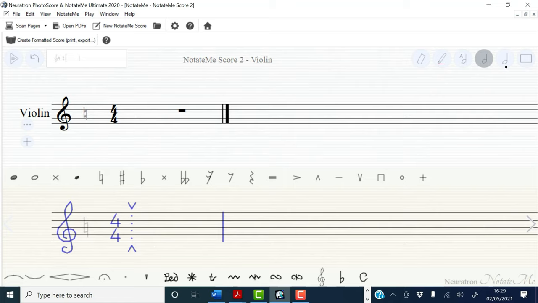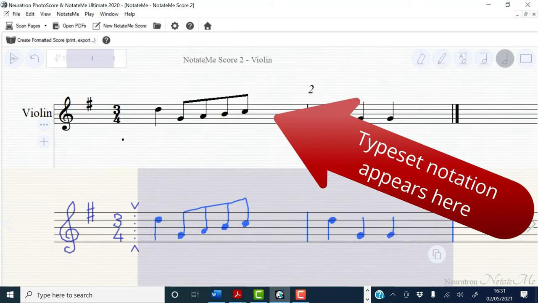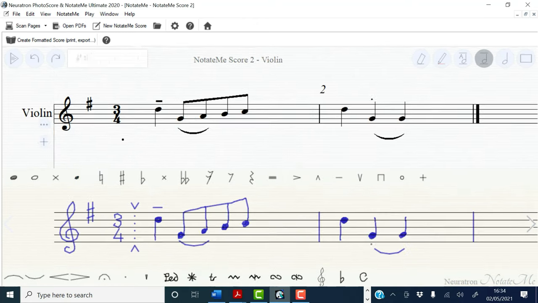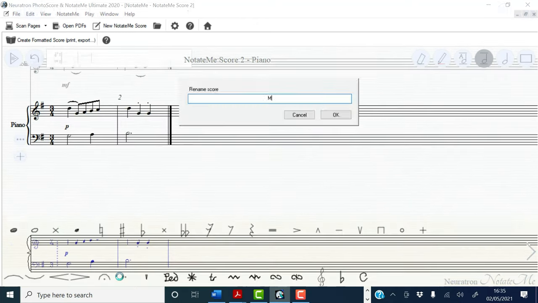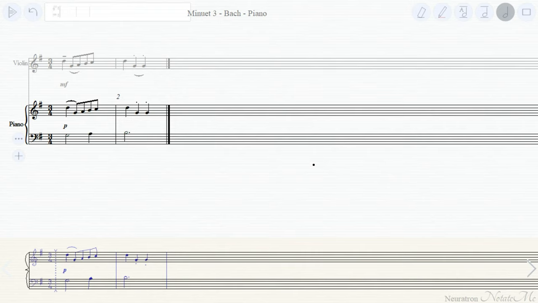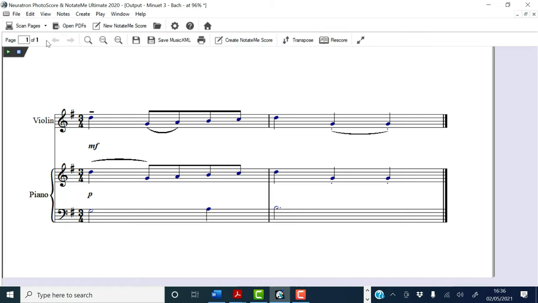You'll see that there are different ways you can edit. I'm going to use my stylus to enter some notes. I'll speed this sequence up. So if we look at what I've got there, I've got the first two bars of Minuet 3. I will now create a formatted score for full playback, printing and exporting.